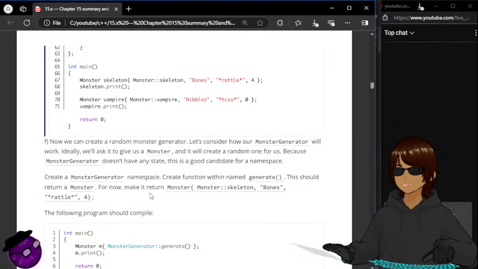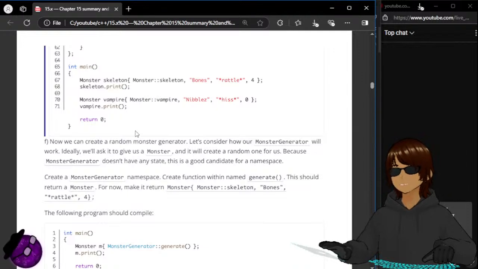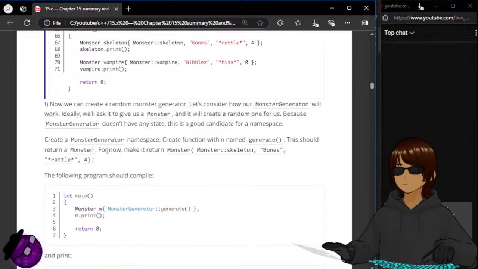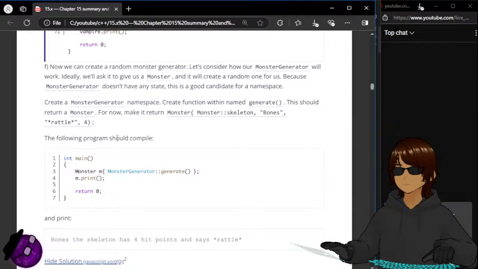Now we can create a random monster generator. Let's consider how our monster generator will work. Ideally, we'll ask it to give a monster and it will create a random one for us. Because monster generator does not have any state, this is a good candidate for a namespace. In the monster generator namespace, create a function generate. This should return a monster. For now, make it return monster skeleton, bones, rattle, and 4.